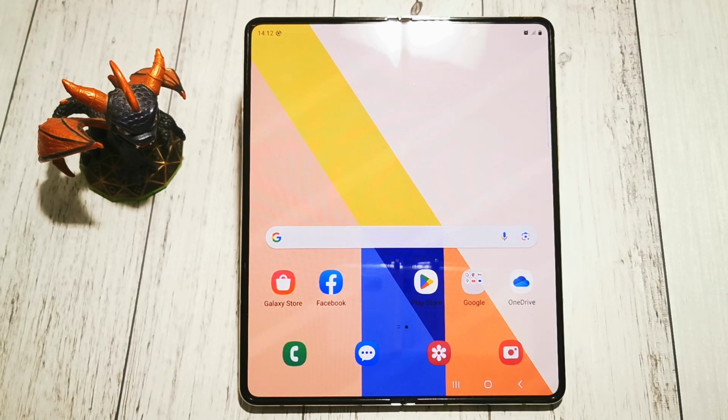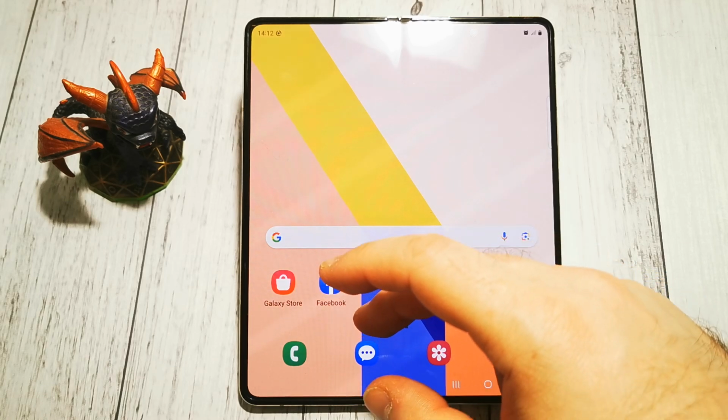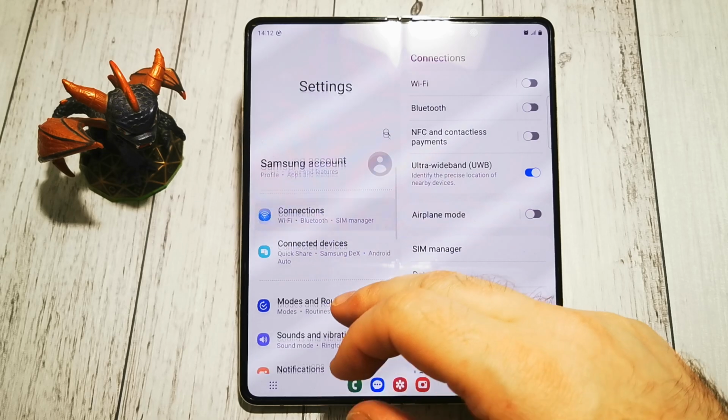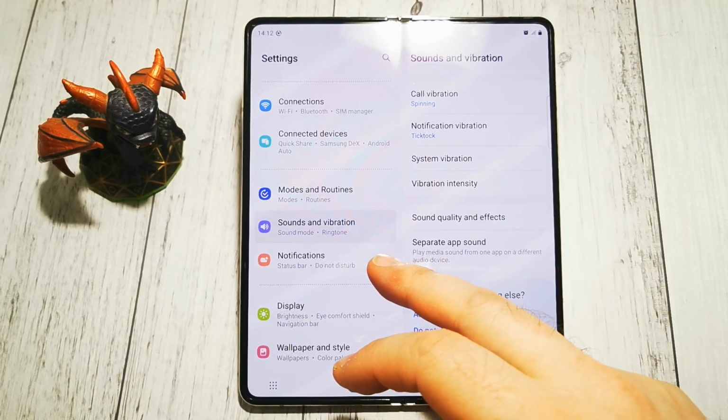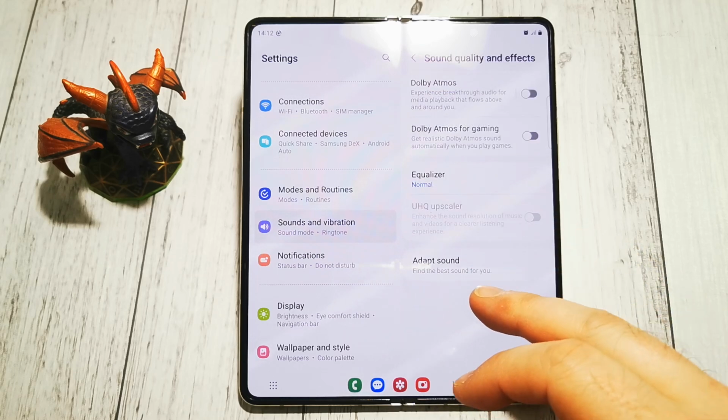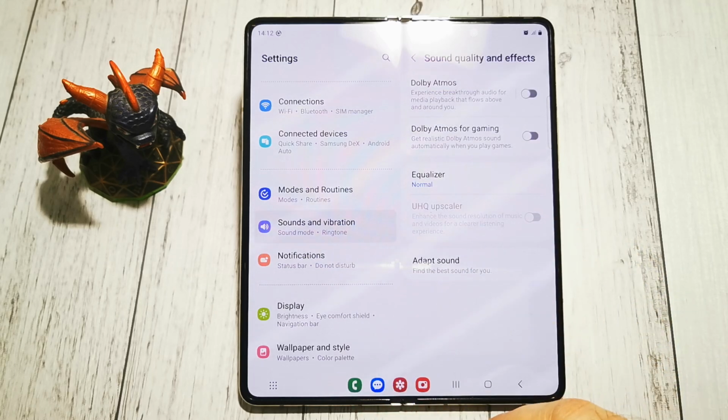Today I will show you how to access Adapt Sound in Samsung Galaxy Z Fold5. To change our sound option, we have to go to Settings, then Sounds and Vibration, and at the bottom we have Sound Quality and Effects. Adapt Sound is right here.